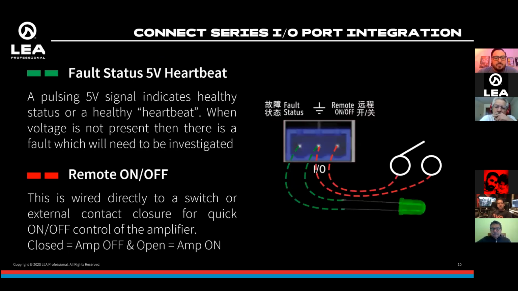So that was all via network connection. We do have an I/O port on the back of the amplifier that you can also use for some simple third-party integration. We have 2 ports here. The first port, with the green dashed line, is a fault status. It's actually a heartbeat, a 5-volt heartbeat signal. So it pulses 5 volts when the amplifier is on and healthy, with no faults, no events. And if the heartbeat is gone, then it means either the amplifier is off or you've got a problem, so you've got a fault that you need to go investigate.